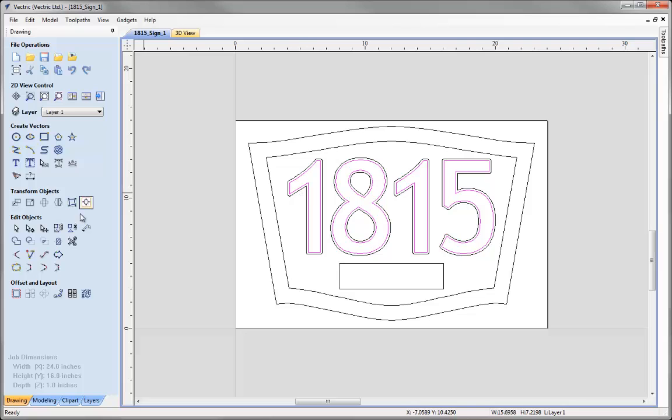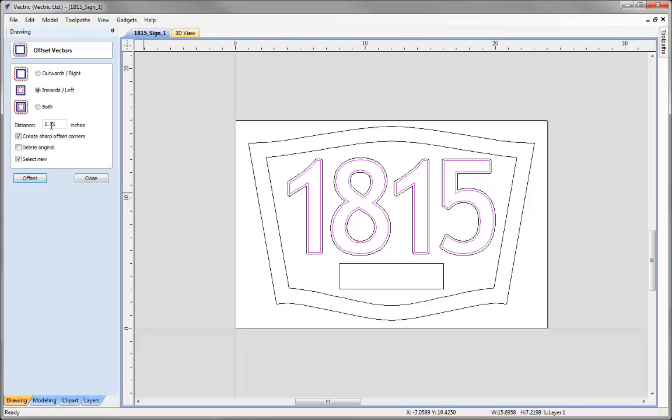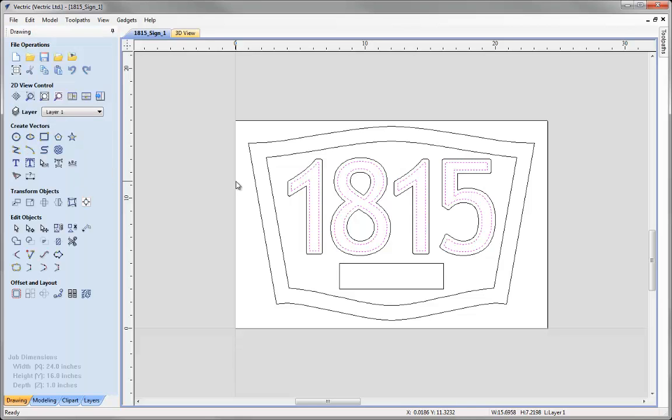I'm going to select the number and I'm going to offset that inwards by 1/8 of an inch in this case, create sharp corners and delete the original and hit offset again there, close, and once more we'll hit G in order to group that together as well.